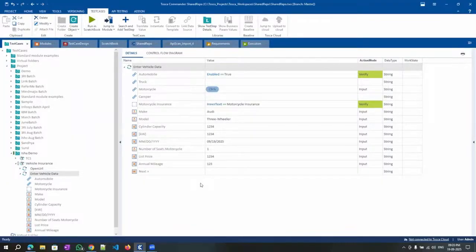Okay. Any questions on the verification part, verification action modes?